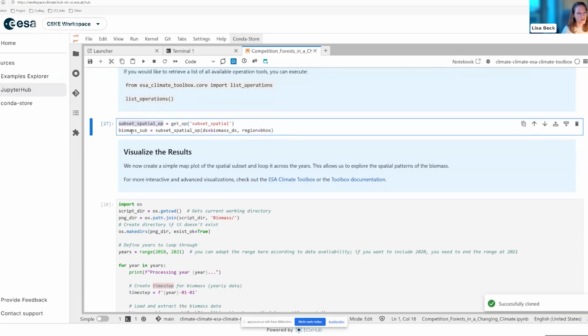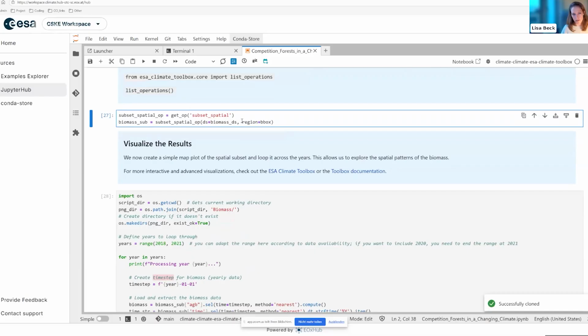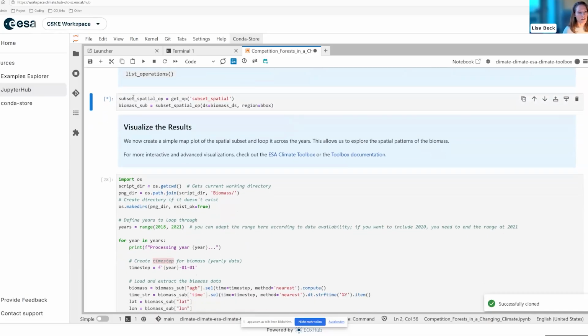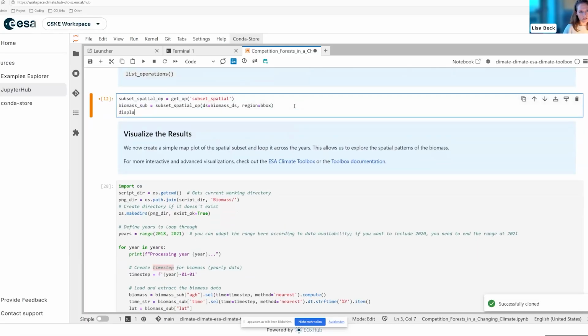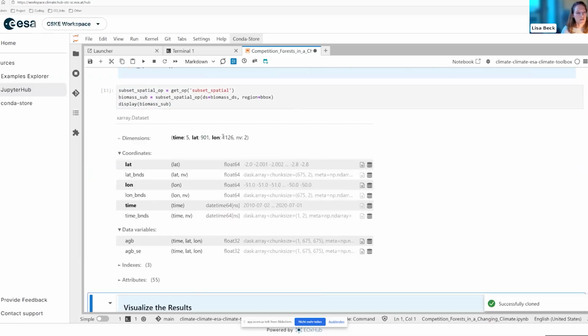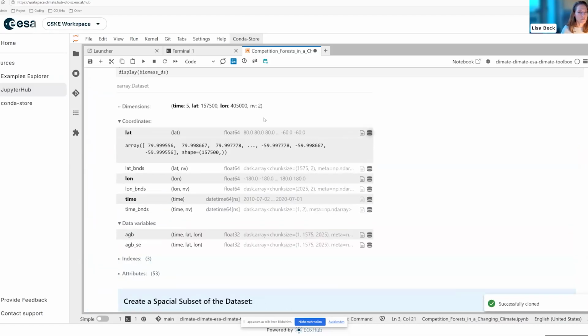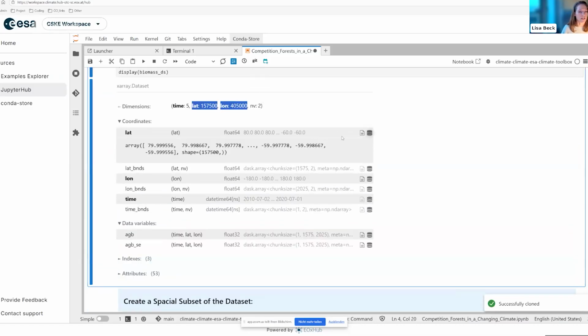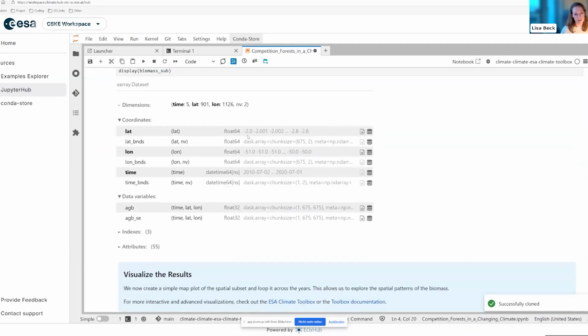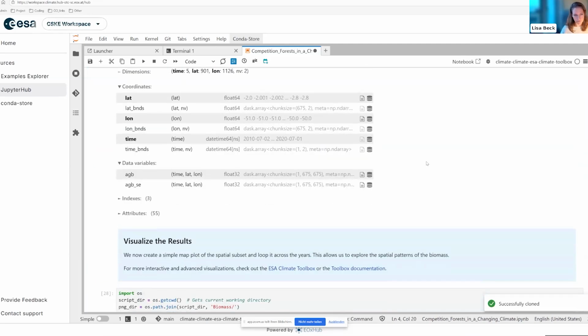Now I have called this operation and I can apply this on my dataset. The dataset is the biomass dataset, which we loaded above, and the region is the bounding box that we defined in the beginning. I can execute this and will then have a new dataset. Let's once again display this. And you can see that now the latitude and longitude is a lot smaller compared to the original data set, which makes things a lot easier, especially when we are plotting high resolution data.